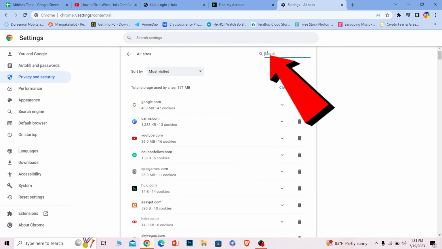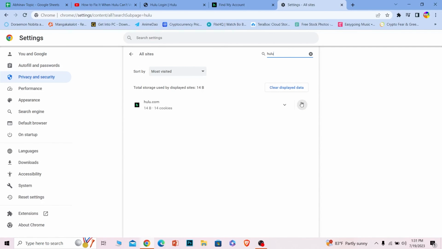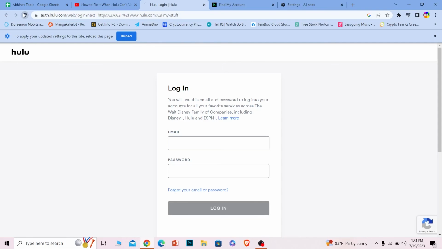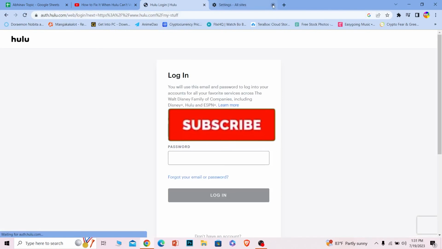Over here at the top you want to write Hulu, and then click on this little icon right beside Hulu, click on clear, and now go back to Hulu and reload this page. Try to log in to your account, your problem should be fixed.